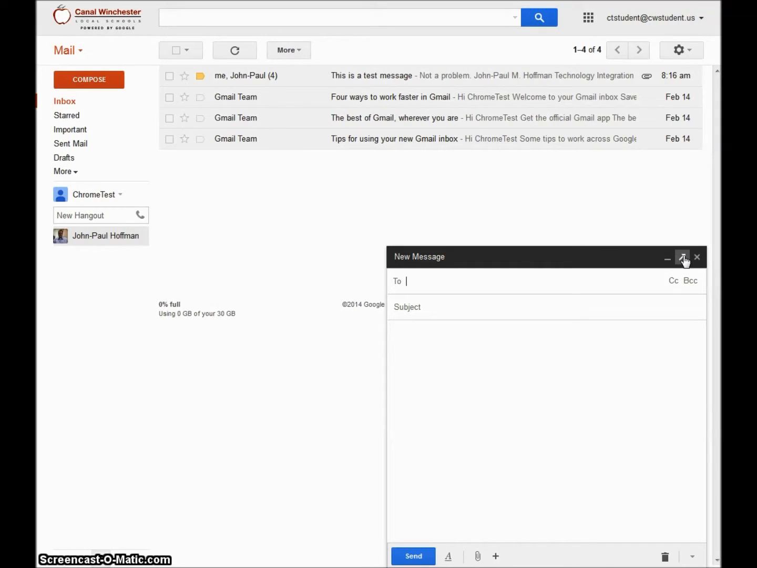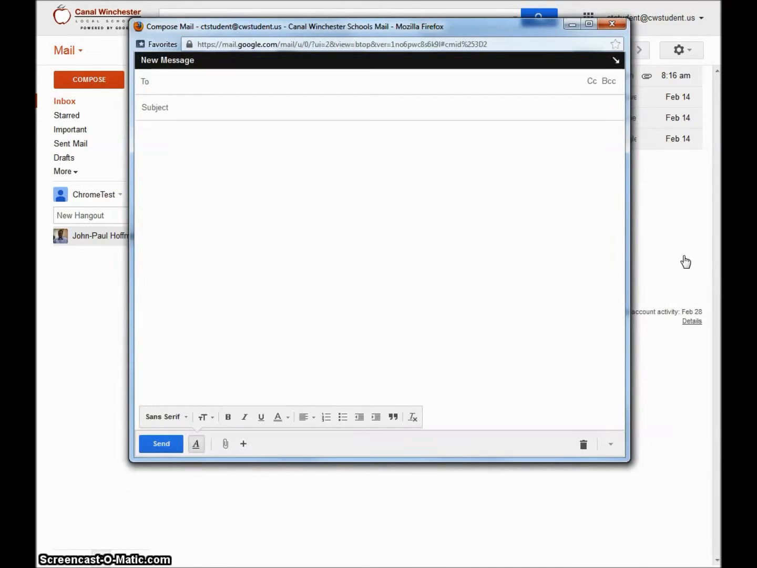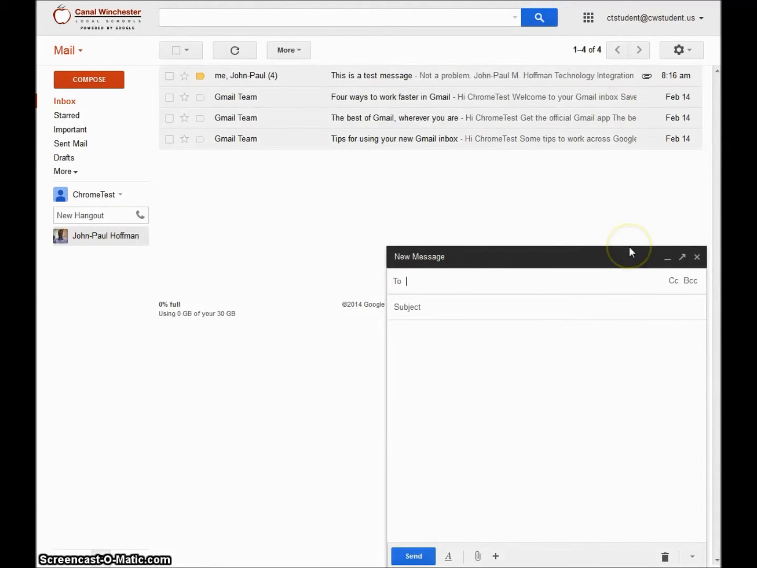this button, and it will make it a pop-out window if you don't like the little box there. Shift and click there and it goes back. And then you can click on the X to save and close your work. It will not send, it will only save and close.